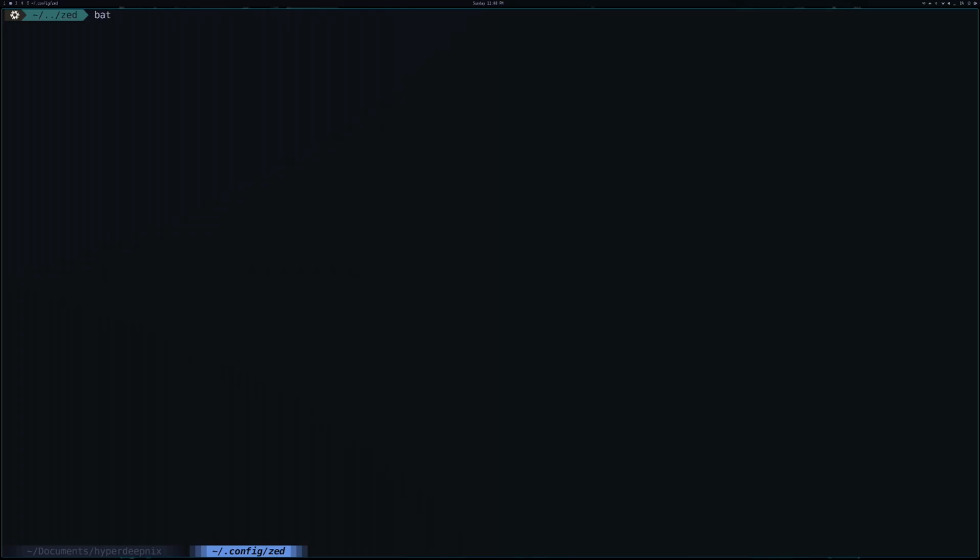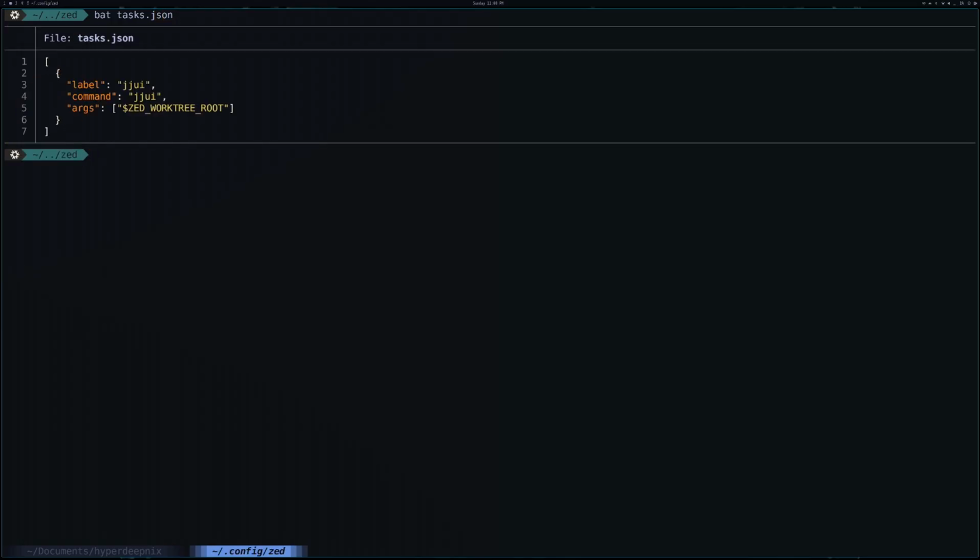Let's take a little look at my tasks.json. This is the system-wide one, in .config/zed, a file called tasks.json. And in here, we've defined a task with the label JJUI. The command is simply JJUI, and the argument we're passing is the Z worktree root. So no matter what has ended up as your current working directory, this should always work from within the Zed Editor.